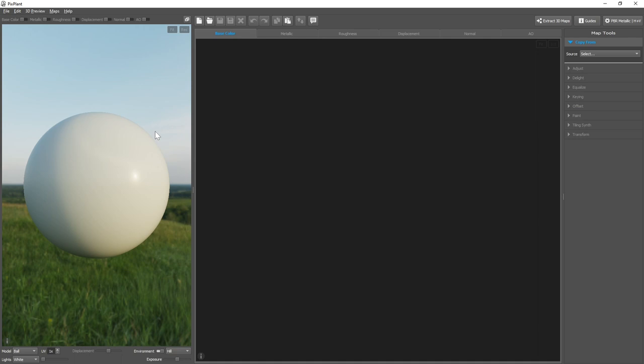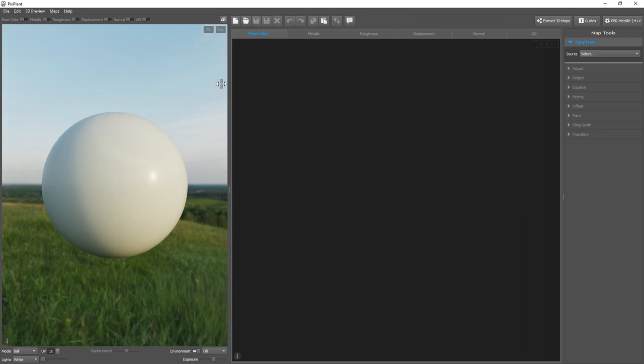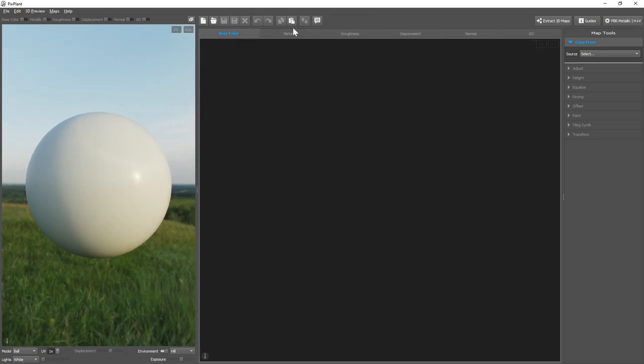The 3D preview can be undocked from the main window by clicking that button, and you can then, for example, move it to a different monitor. To dock it back again, just close the independent window. You can change between the available maps by clicking these tabs. And above, you have a number of common functionality like creating a new map or opening a map, saving, closing, undo, redo, copy, paste, or external edit a map.